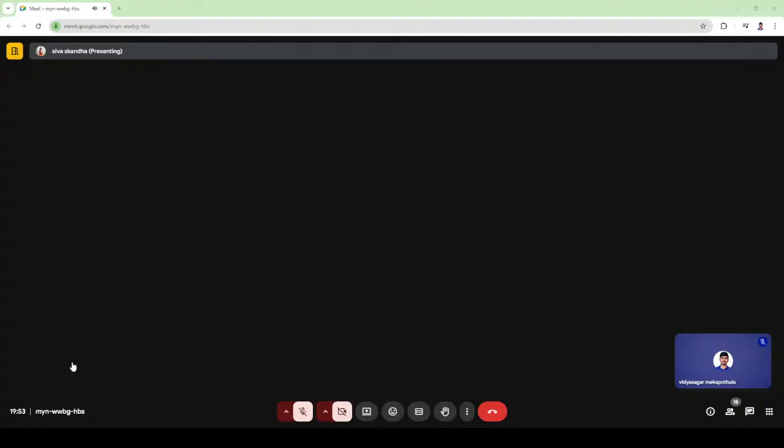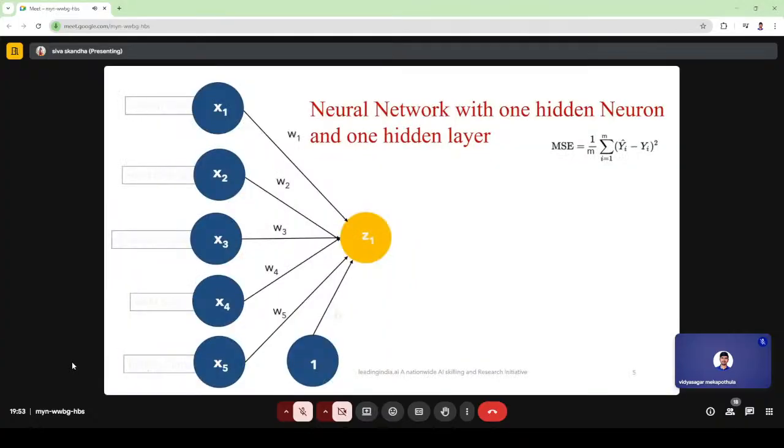The input layer, with the weights W1 to W5, is fed to the hidden layer. We call it Z1, and here this one we call the bias. This is called a biasing value. I'll tell you what biasing is.